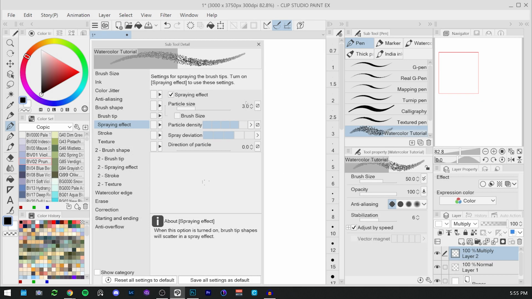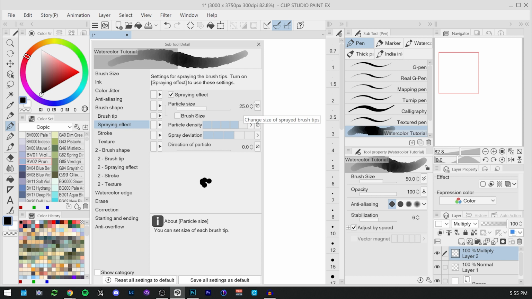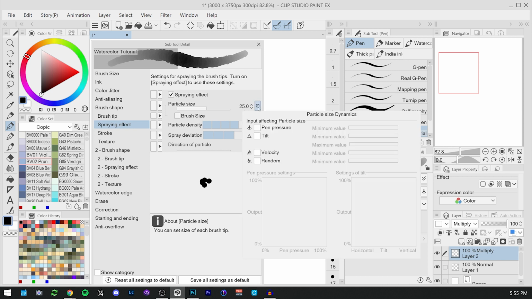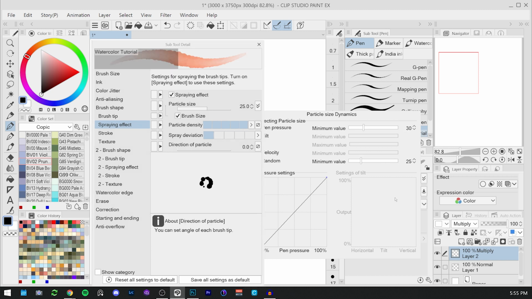Moving to spray effects, I will change the particle size to 25, and then I will edit the particle size dynamics, selecting random and also pen pressure. I will set pen pressure to 30 and the minimum value of the random is going to be 25. These settings can of course be changed according to your taste, but they are meant to be a way to create variety in our brush stroke and avoid that repetitive look that we often see in digital brush strokes.